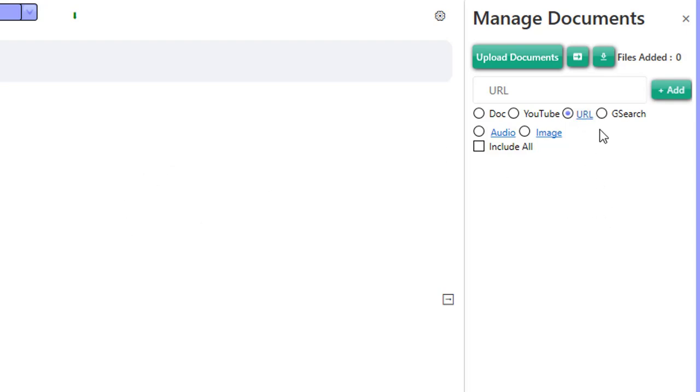But on top of that, you're also able to perform a Google search, add your keyword inside of here. The software will go ahead and scrape the top 10 ranking sites or the top 5 or whatever number you add down here, and it will go ahead and scrape all of the content and work with that. You can also add audio and images.